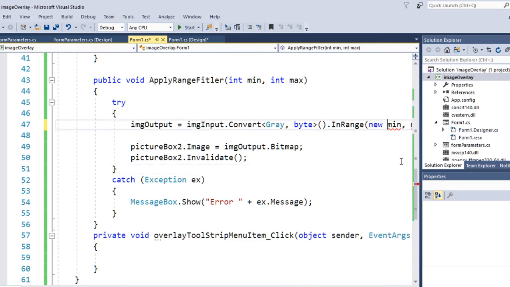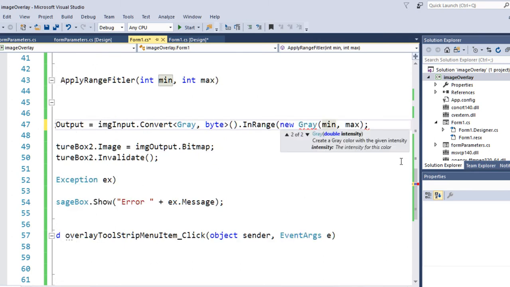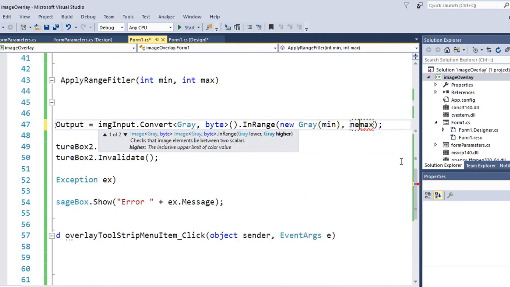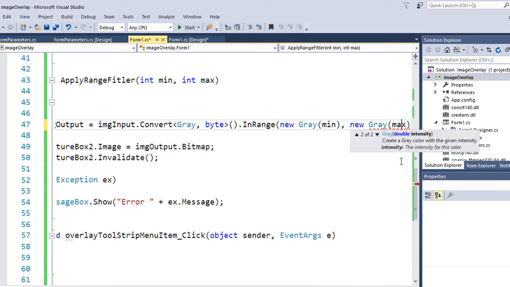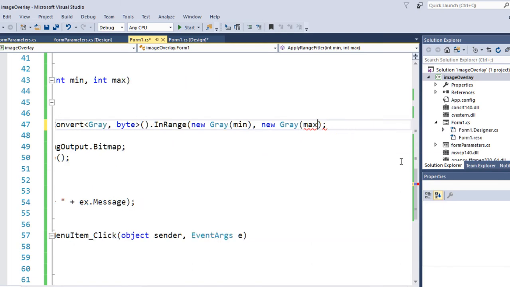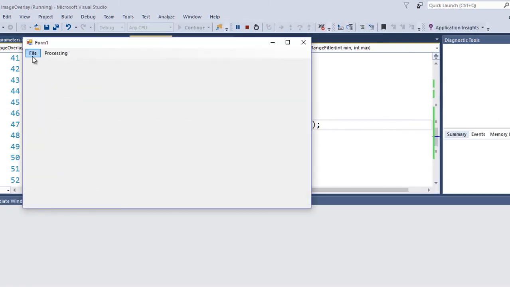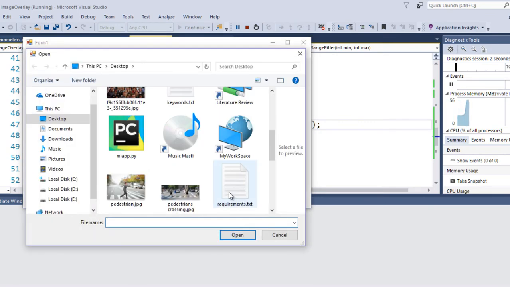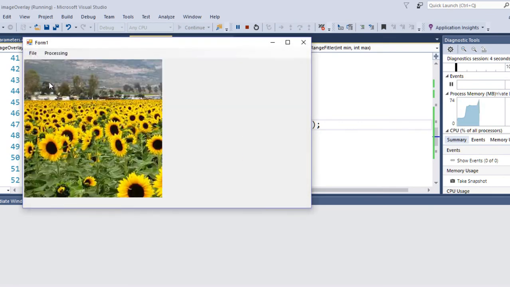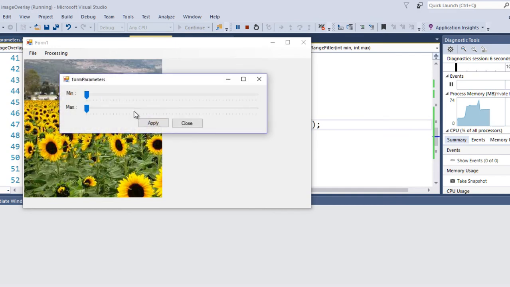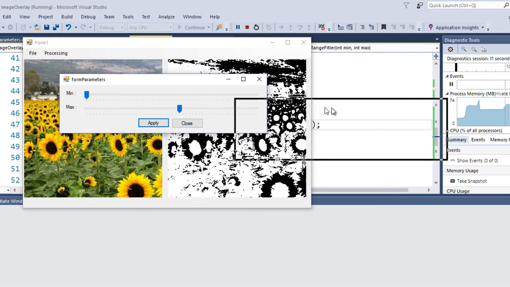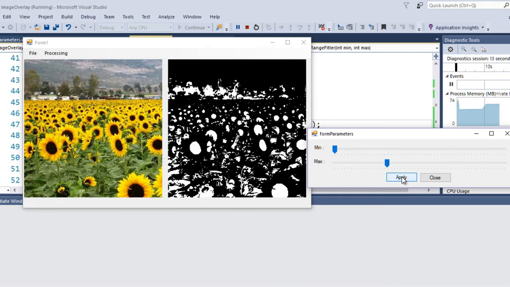Okay, new gray, I made a mistake here. Gray minimum, and new gray maximum value. And let's see now what it is going to show us. File, open, go to sunflower, range filter. Okay, let's say somewhere here. It's okay. Does it change?